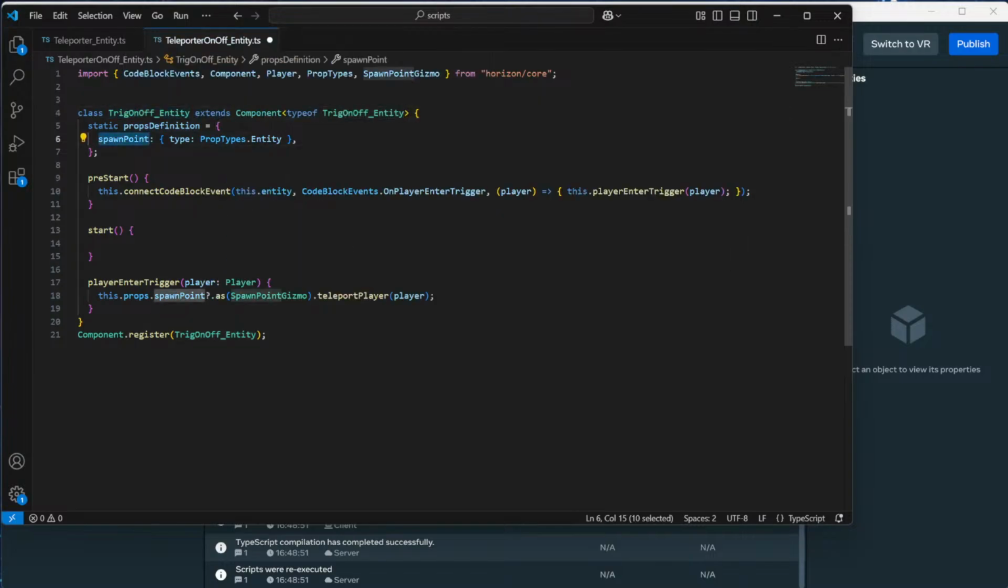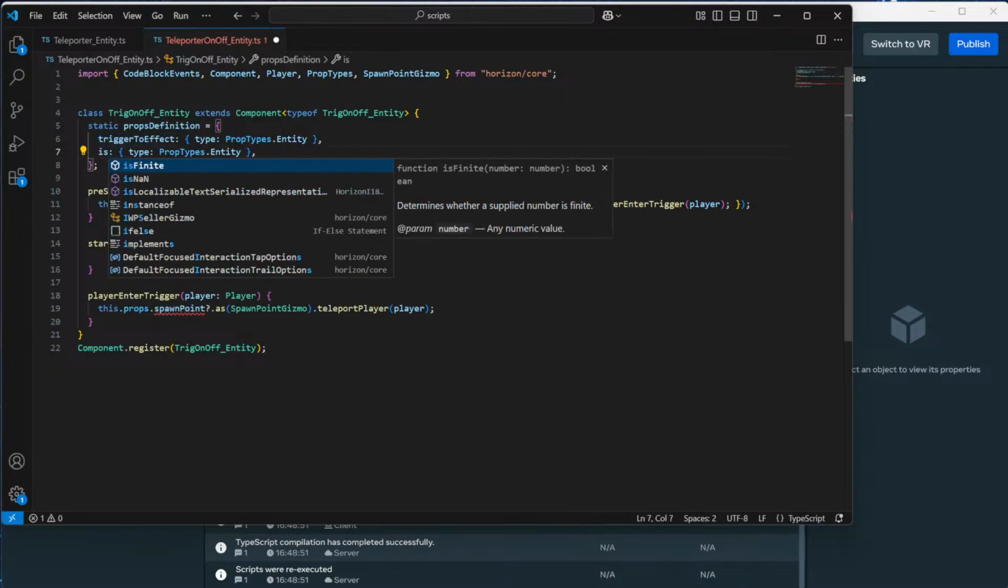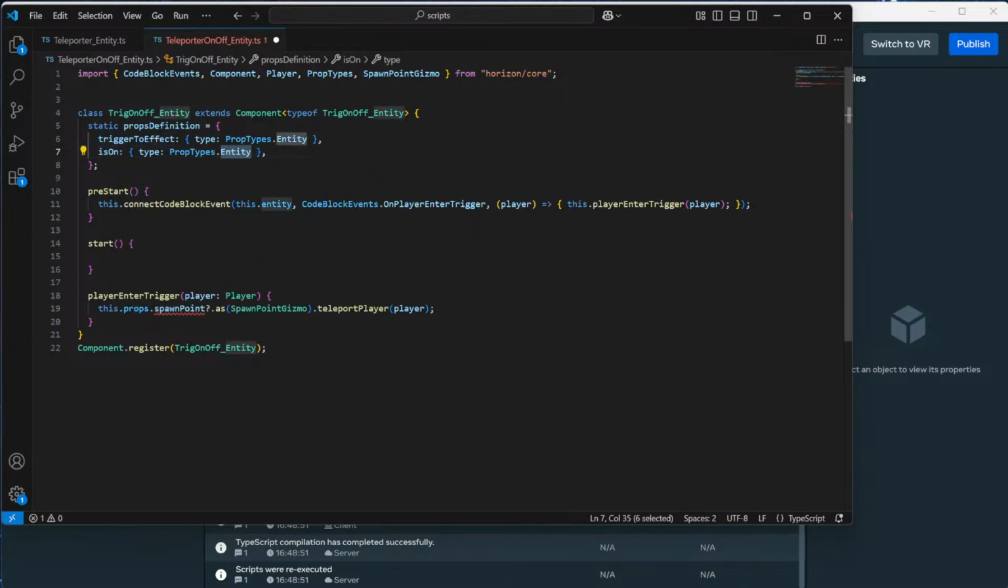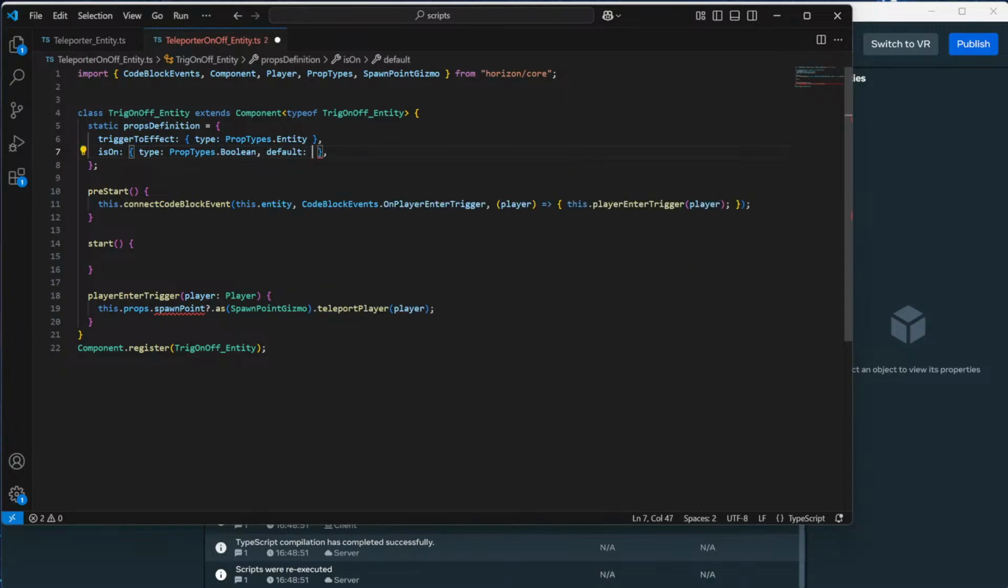And here under our properties, we had a reference to the spawn point, which was of type entity. We want this to instead reference not a spawn point, but a trigger gizmo. And so this is the trigger to effect. And then we're going to go Control C, Control V, which duplicates the line. The second parameter we need is to know if it's on or off. So we're going to say is on. And then we're going to change this from type entity to type Boolean. And then we can give it a default value by doing comma, default, colon, and we're going to say false. So that's going to turn it off.